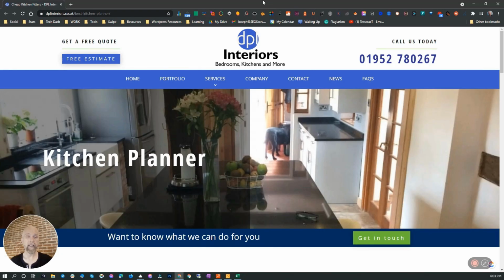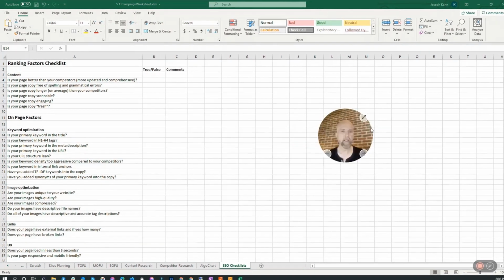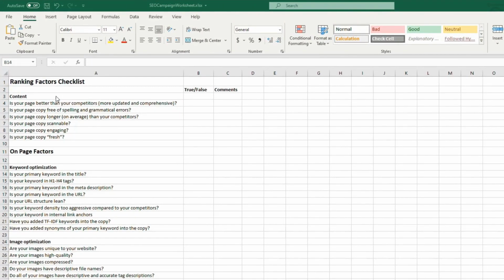Okay, jumping right into on-page ranking factors. I'm looking at the page right here and going through a checklist that we've included in your spreadsheet. So I'm going to go through here and see, is this fresh? Is this engaging? These are things based on the content, but then we're also going to look at, is the keyword in the title? Is the keyword in the H1 tag? Remember all those ranking factors that we just covered.